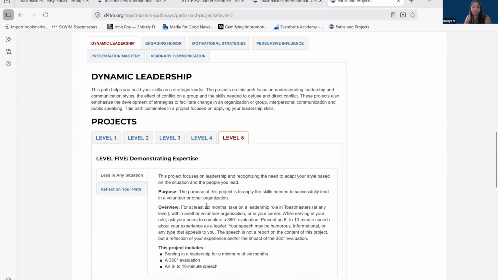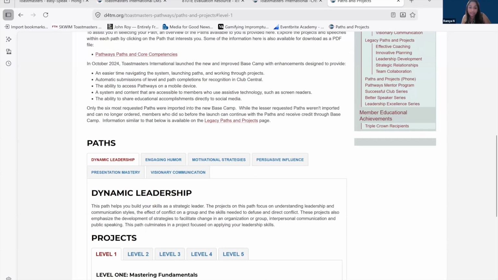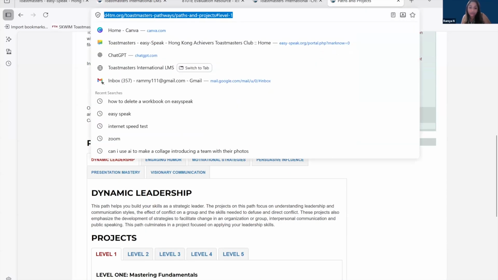And I found this to be quite useful, so I thought this is something I could share. I'll share this link in the Zoom chat, and later I'll also share it with the club.